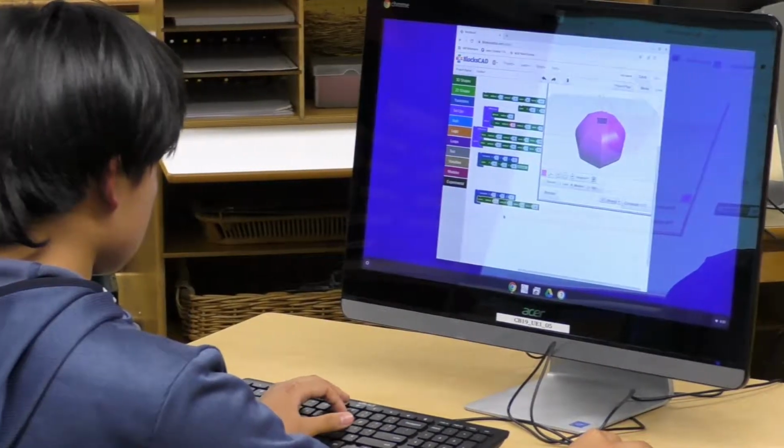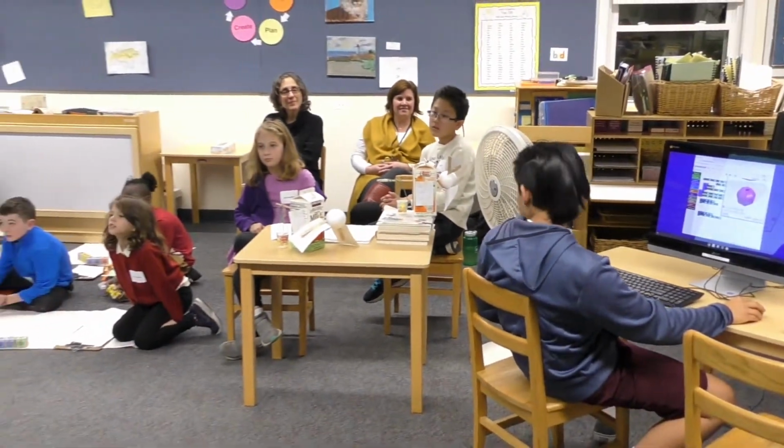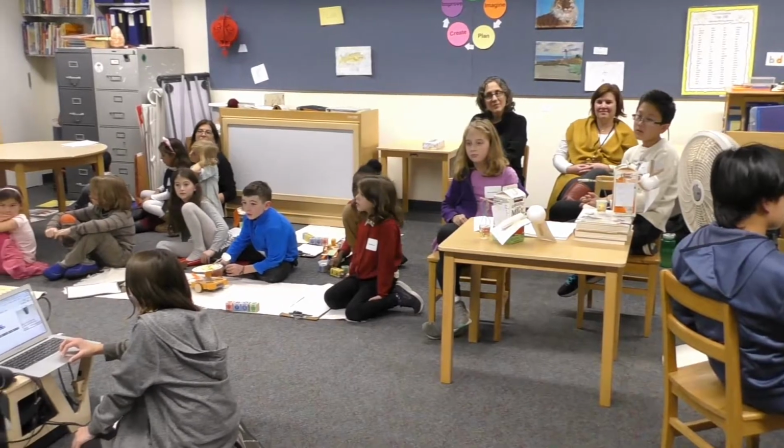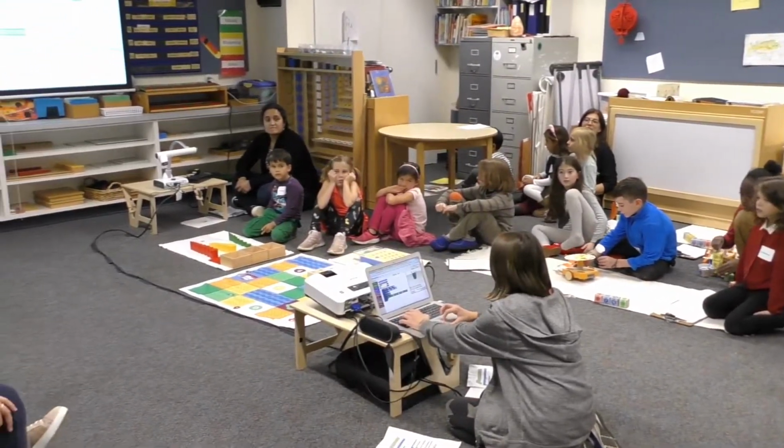Are there loops in the programming language for the block? For which one? Are there loops? Like, can you tell it to do the same set of commands multiple times? Yeah, you can repeat. Yeah.